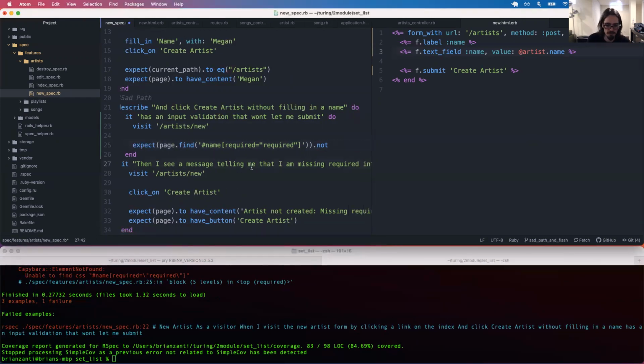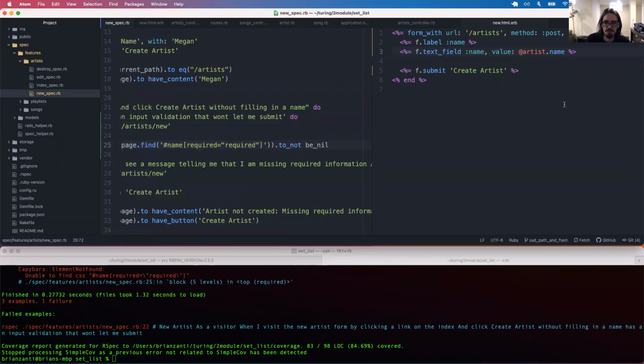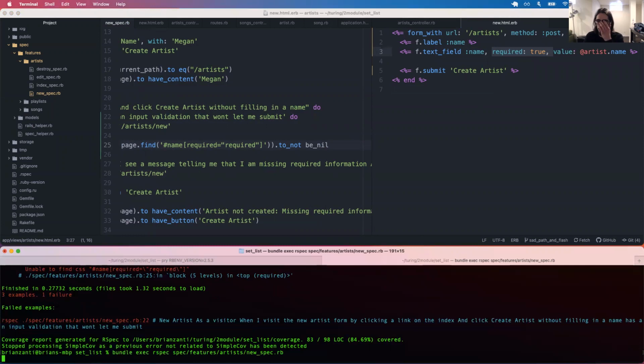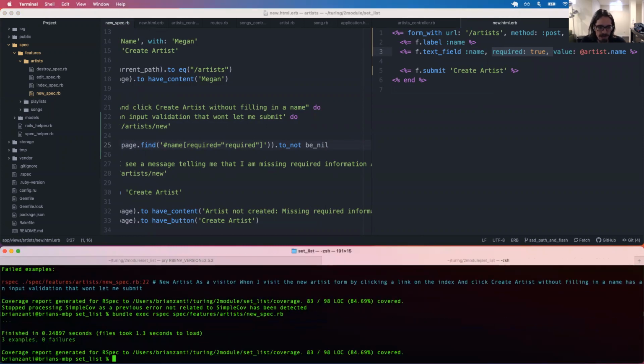Oops. Do it again. I want to undo on this page. And now when I add in required true, I should see that that passes.